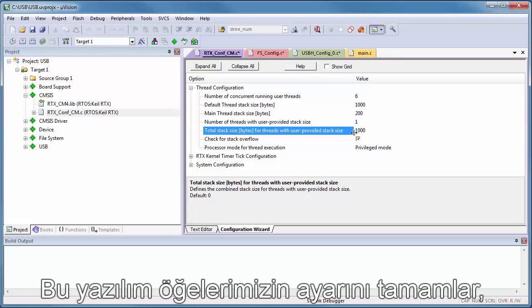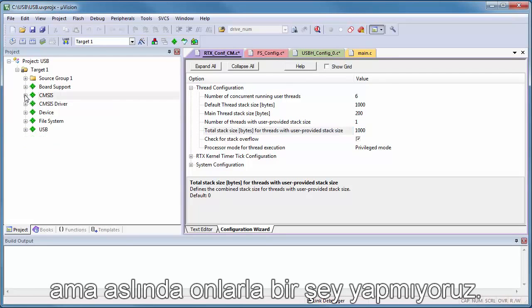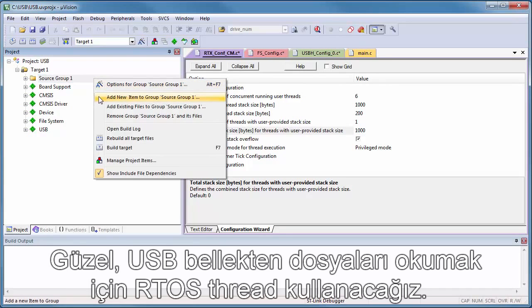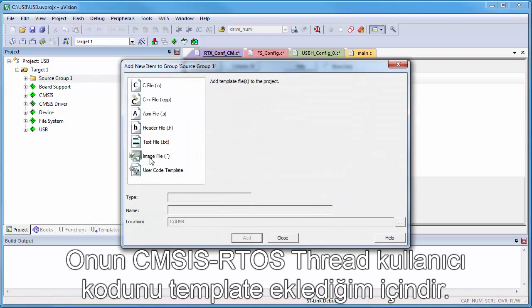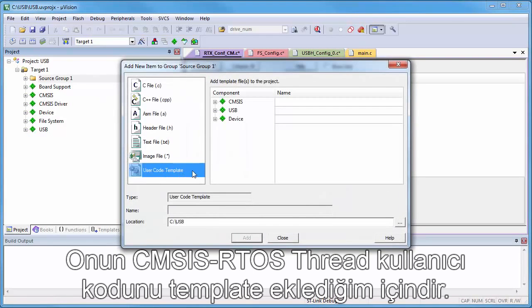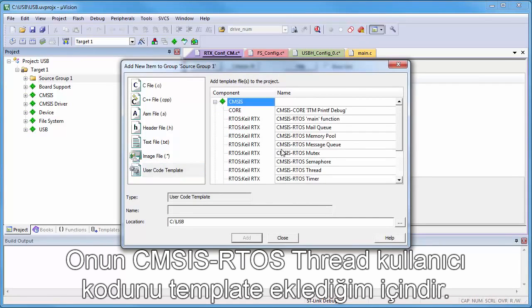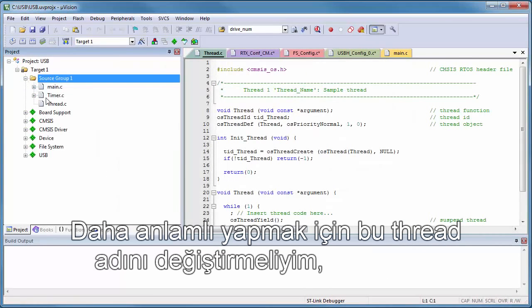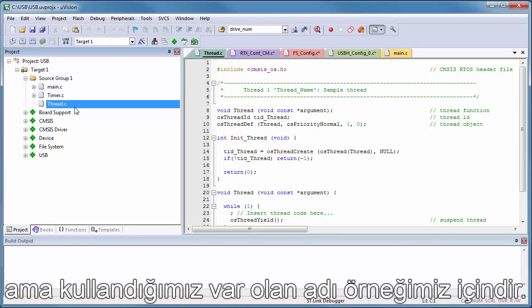This completes the configuration of our software components, but actually we are not doing anything with them. Well, we will use a RTOS thread to read files from the USB stick. That's why I add a CMSIS RTOS thread user code template. This adds the file thread.c. I might change this thread name to make it more descriptive, but for our example we just use the default naming.